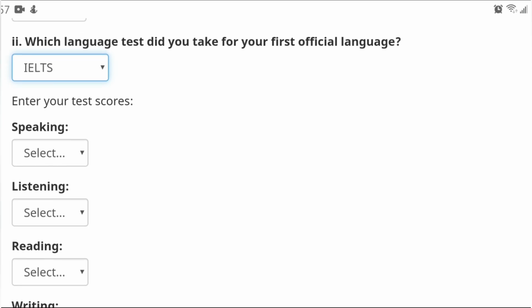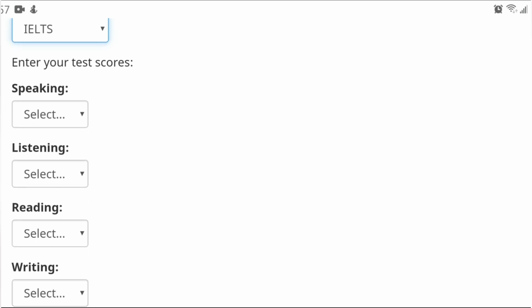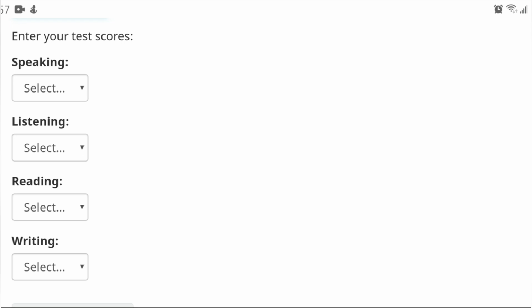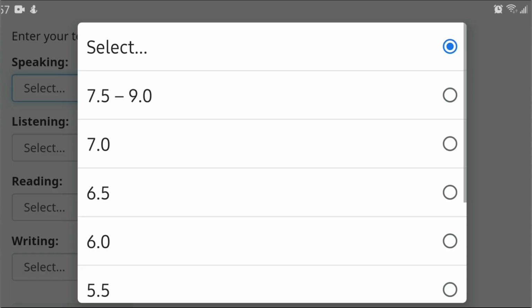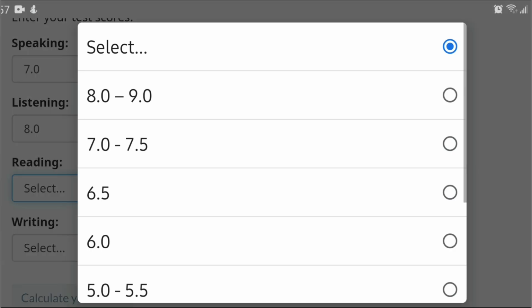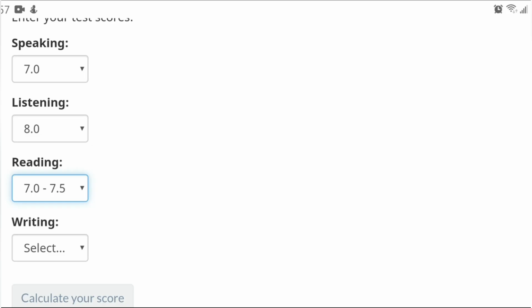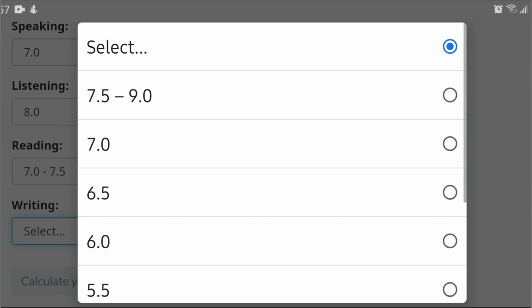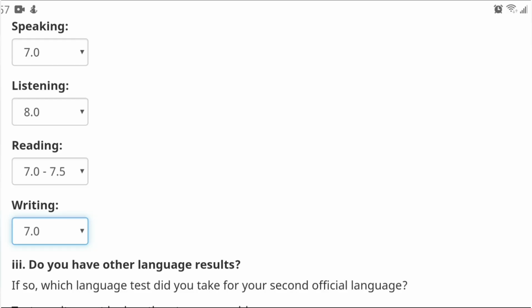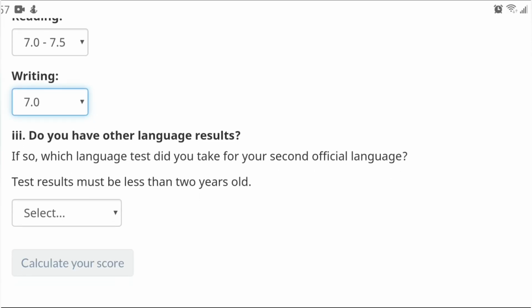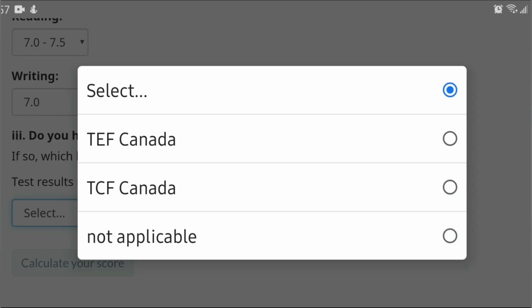So in Canada, you will be receiving different marks for the different categories of IELTS. So let's say you received 7 for speaking, 8 for listening, 7.5 for reading, and 7 for writing. If you have other language test results like TEF Canada or TCF Canada, which are French exams, you can select as such, but I assume you don't, and select not applicable.